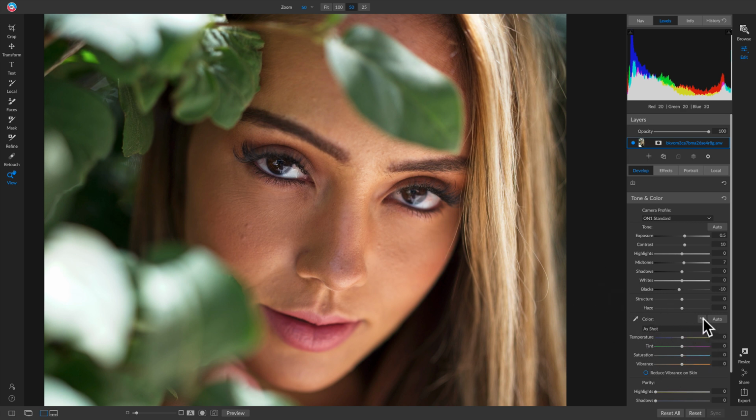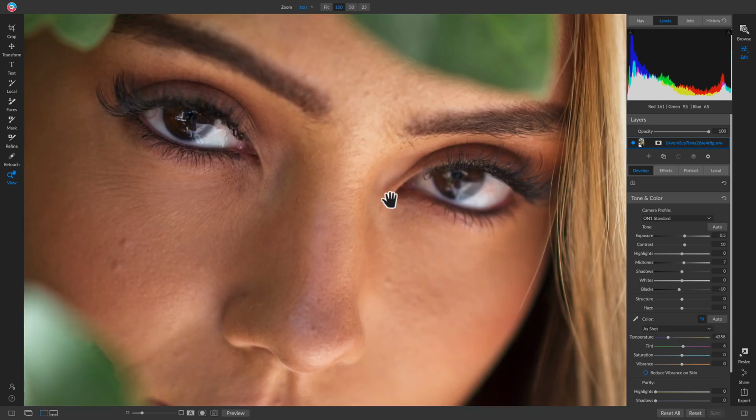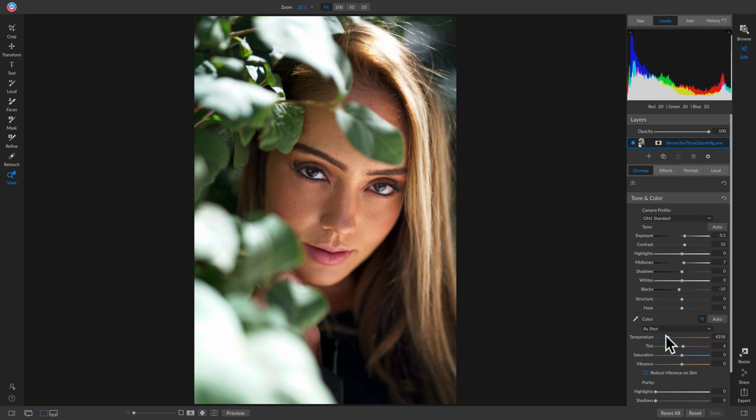So I'm going to click on this Kelvin so I can actually see what it was shot at. So it was shot at 4358. And let's zoom out so we can get a better look at this shot. And I think if we cool it down, actually I like it a little warmer.